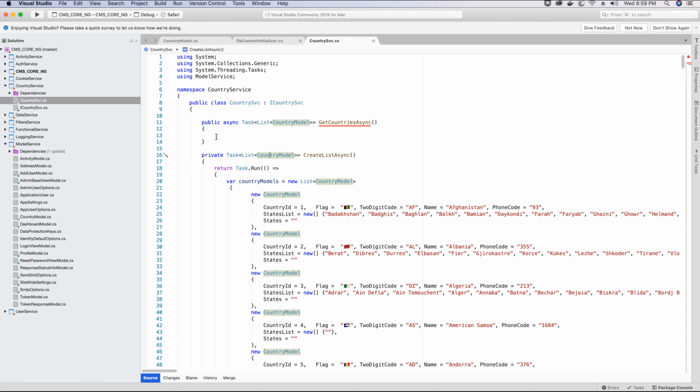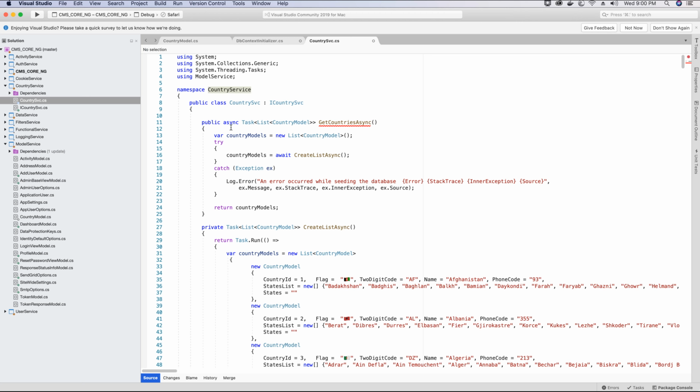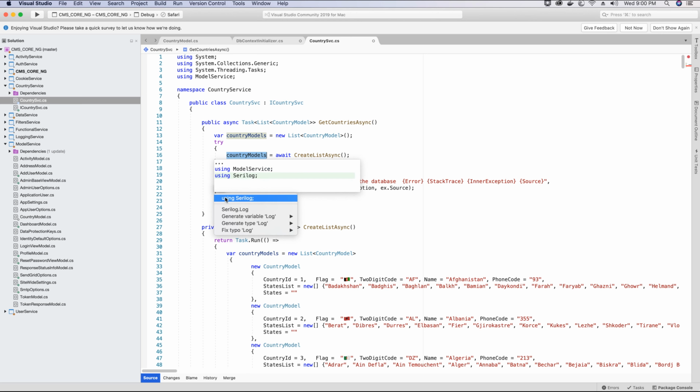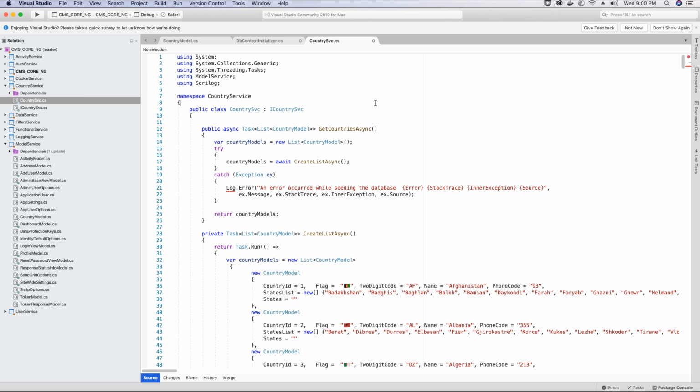So here inside this method, all we need to do is create an object called country models or whatever you want to name it, which will be a list of country models, and we will assign the value returned by our country list, or the list that we are creating, to this object. We will catch any exceptions using Serilog. We have added the reference to logging service already, and that should be it for our country service. We are not going to add any other methods in this service.